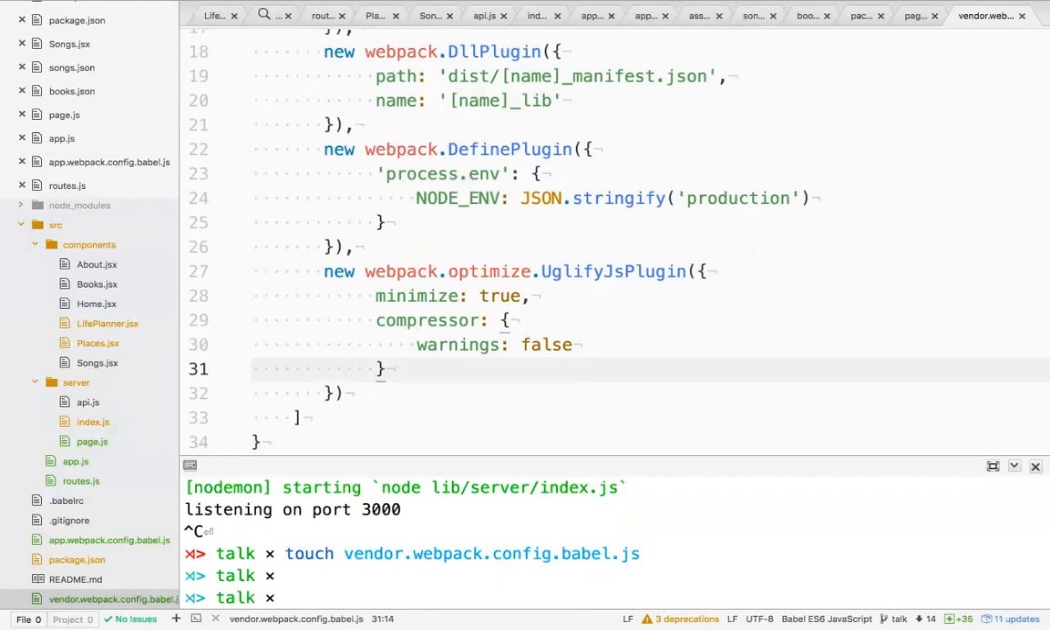The reason I put it into a separate config file is that I don't want the DLL plugin to do anything with my application bundle. I want this to be a separate stage in my build process, so I don't want to mix those configs together. It might even be a case where you are doing one vendor bundle and distributing it to your teams to use as a pre-bundled package. So you bundle it and rebuild it only when it changes.